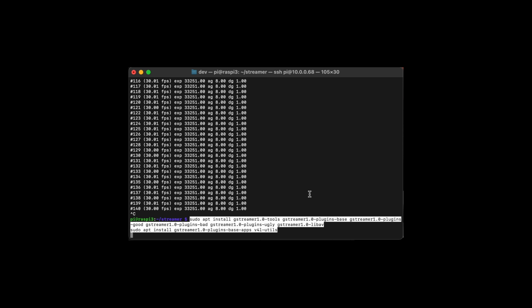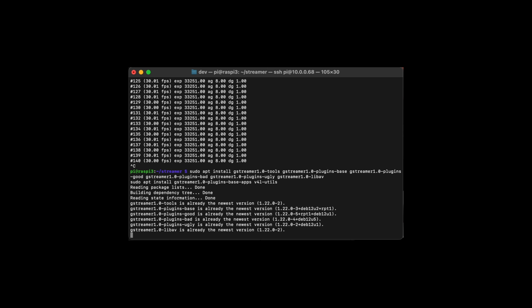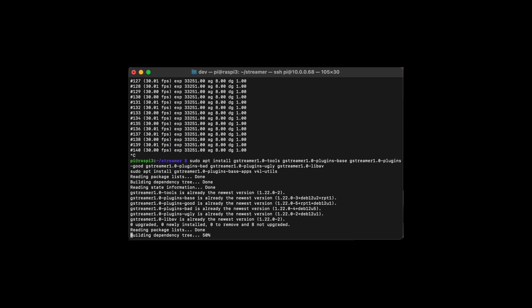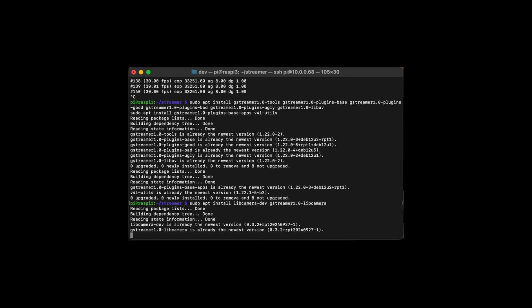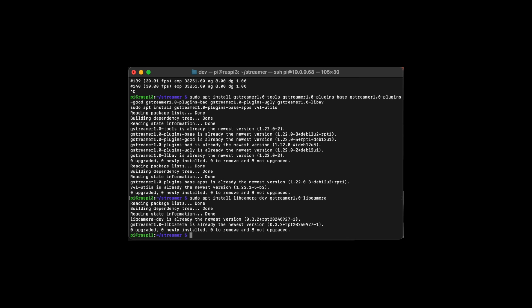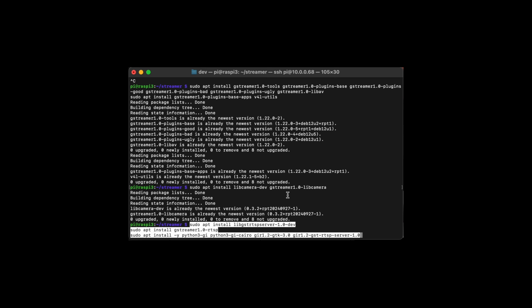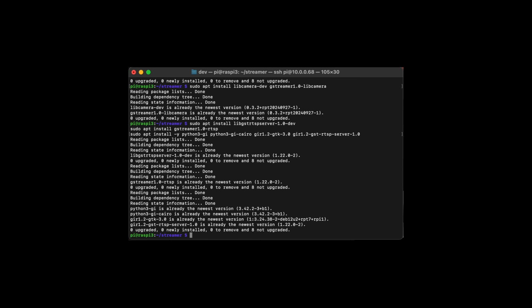So this is the first set of libraries, the GStreamer tools. If I hit return, it will find that I already installed it. The second set of libraries is the libcamera related GStreamer library. The third set is the RTSP related libraries. Once you have these three sets of libraries there, you are ready to go.